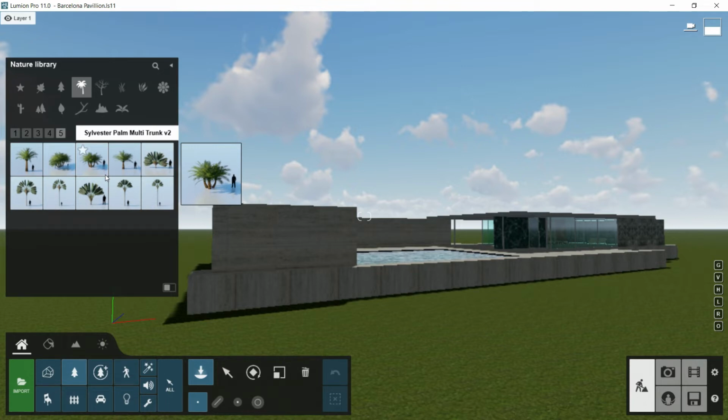It is important to remark here that LUMION has done a great job in terms of vegetation. Vegetation was always a very hard thing to render because a lot of geometry is needed for doing the plants. In the past, that meant that we had to spend a lot of time for having a good render when we were using plants, trees, or vegetation. Everything has changed with LUMION.